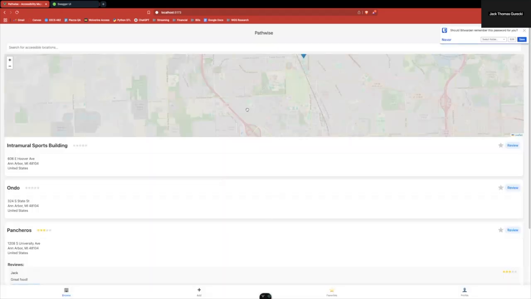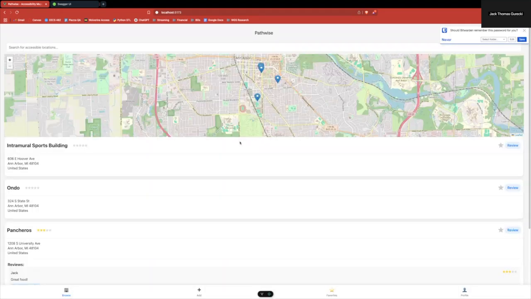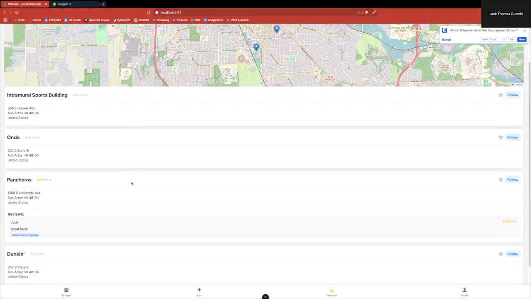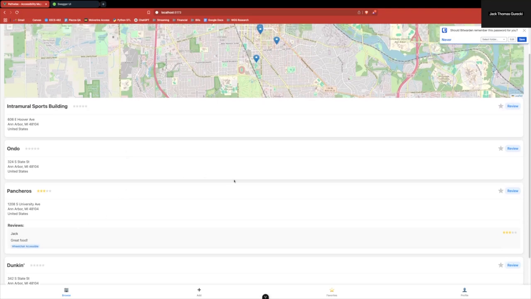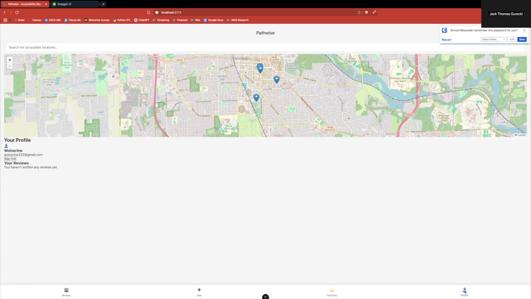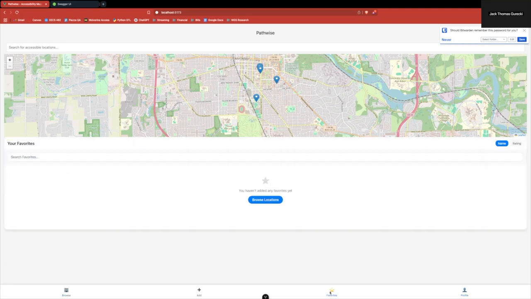So you can see we're just brought into this page where we have the locations that are previously in our database. You can see reviews from other users, aka me, and we can go to our profile tab. We can see that we have our name Wolverine, our email. We'll have a list of our reviews if we had any, but we don't. You can see our favorites are empty.